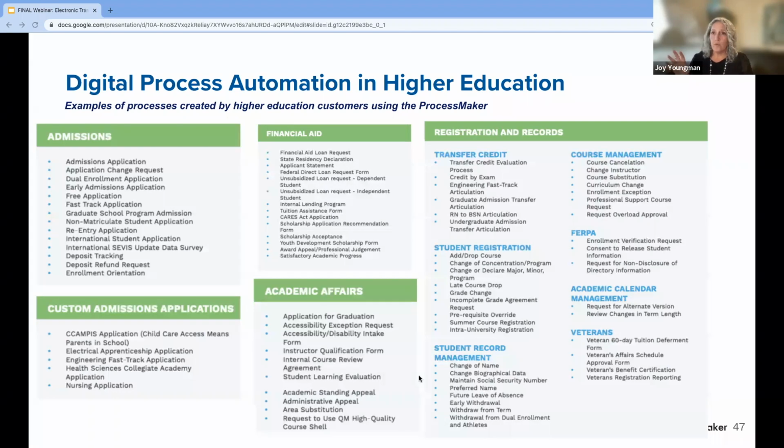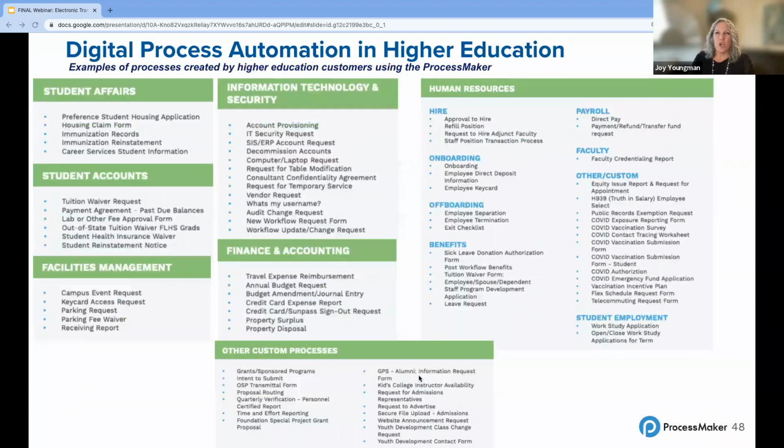Most institutions that we found are building processes and approval workflows in the registration and records area for student facing activities or faculty, like courses and managing things in the registrar's office. And then also in the HR area is another really popular one. But as you can see, we've had institutions create processes around the entire campus.